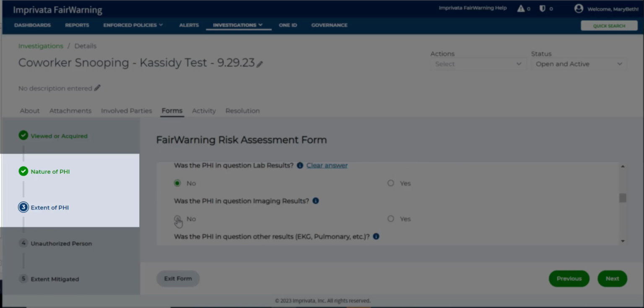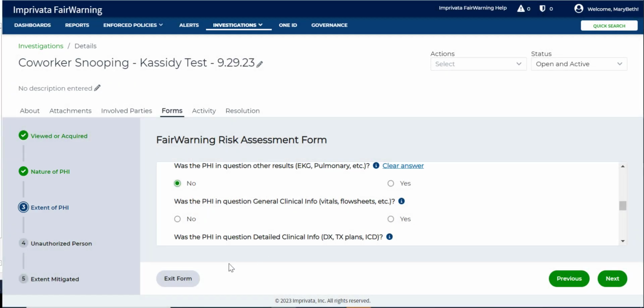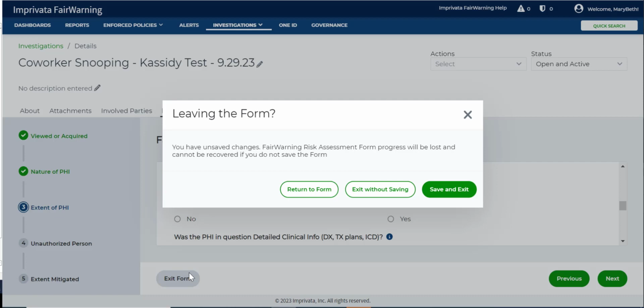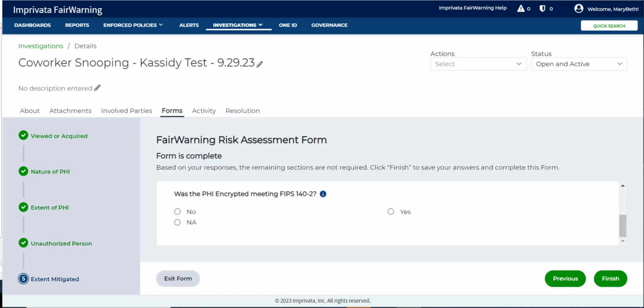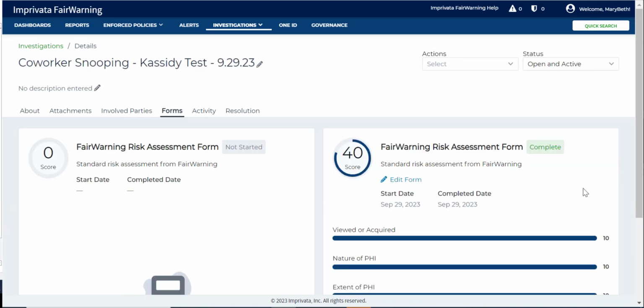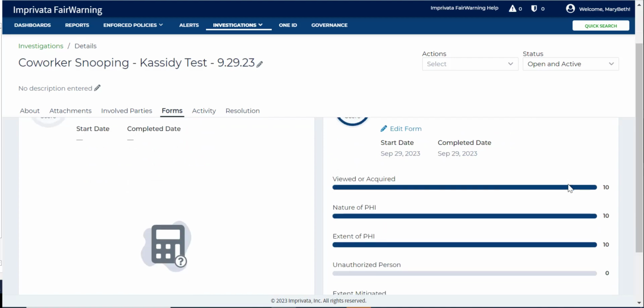At any time, if you want to close the assessment and return back to the investigation, there is now an Exit Form button. When this box appears, there's an option to save your answers thus far and exit the form, do not save your answers, or return to the form to continue the assessment. If all the sections of the form are complete, the next button at the bottom turns to a Finish button. Once the Finish button is selected, the form will close and return to the Forms tab of the investigation with a populated score for that assessment.